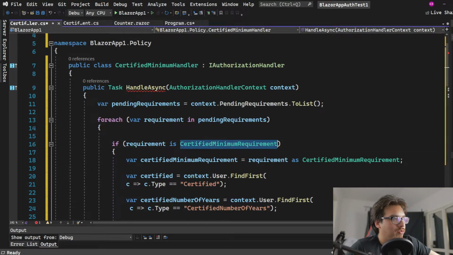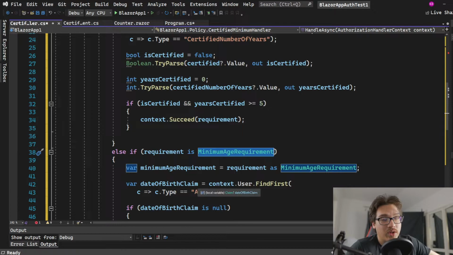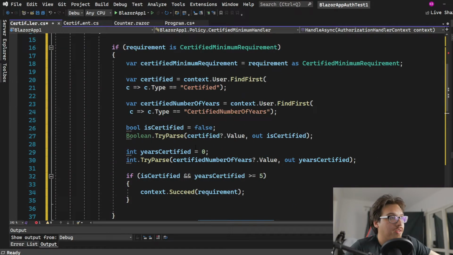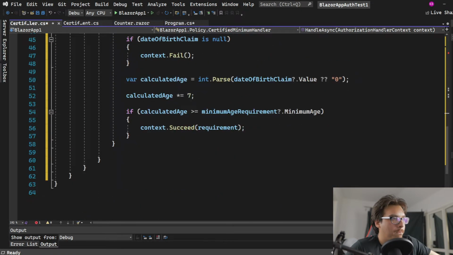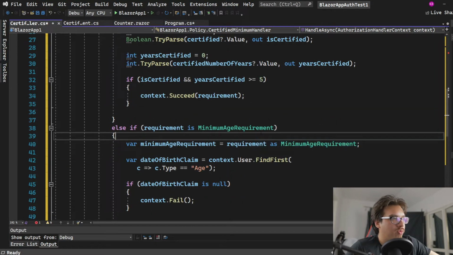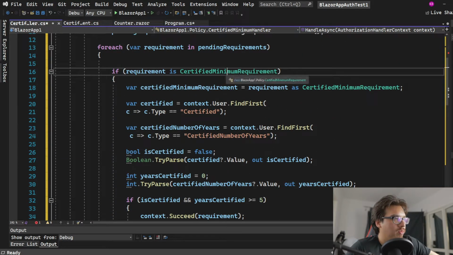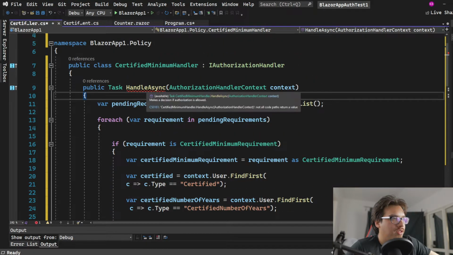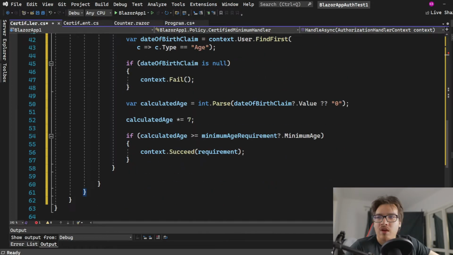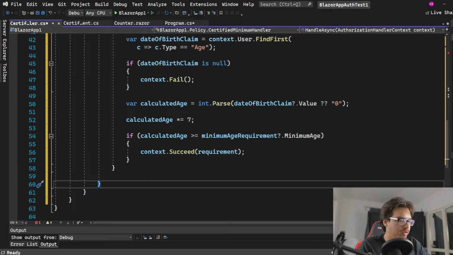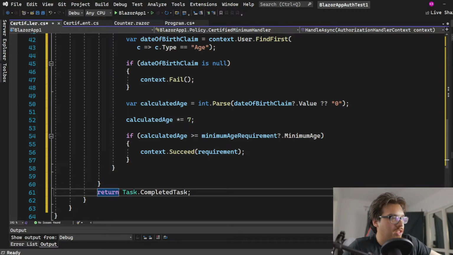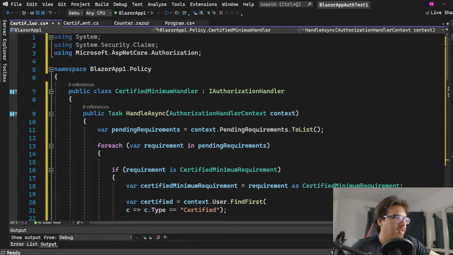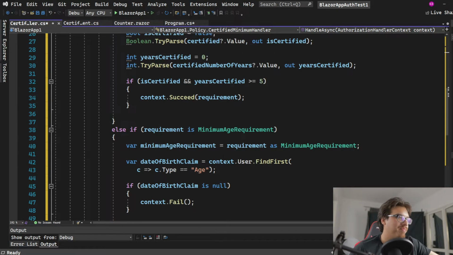So we're going to have a certified requirement, minimum requirement, and minimum age requirements. We have two different requirements in one policy, and that's how you implement them. Just make sure that you have your requirements written already somewhere in order to reference them later on. And then finally, as you can see, we still are not done yet. We need to finish this off with a return, because it is expecting something down here, to make sure that your task is completed, as this is a task type.